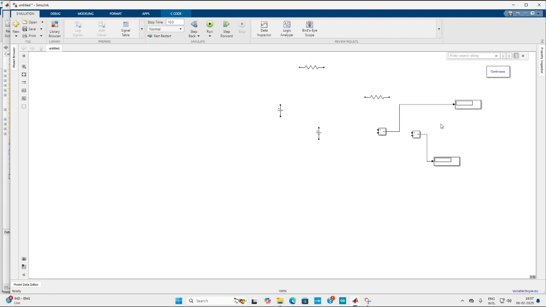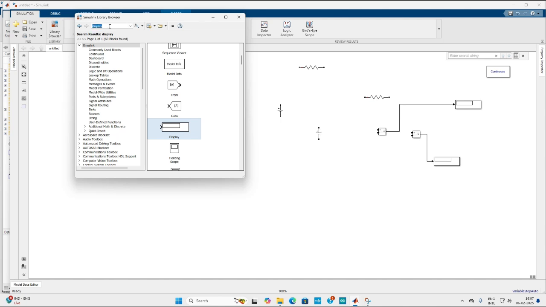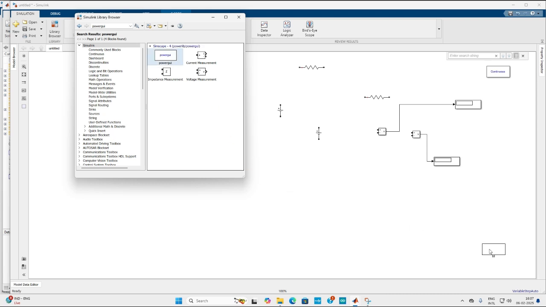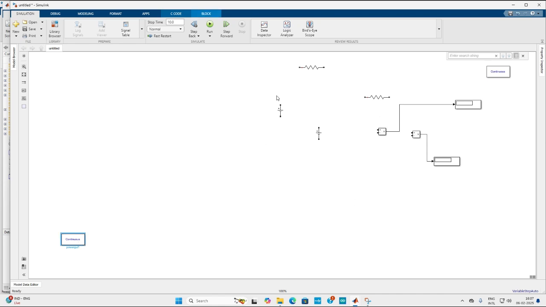After completing the circuit as per the circuit diagram, we have to search the library browser and go to powergui. For any circuit simulation, we need the powergui for execution of the program. You can keep it on any side of the circuit and execute. So this is the procedure. We have to get the components from the particular library browser for the given circuit.